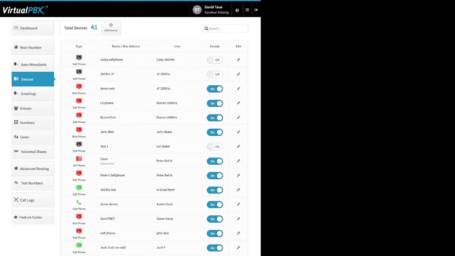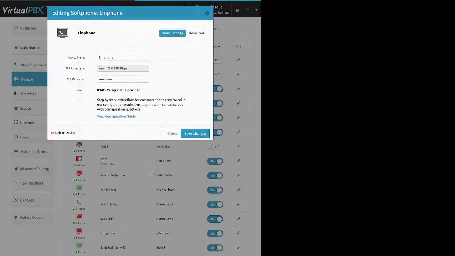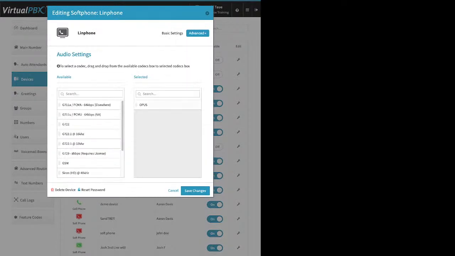Now, for soft phones, if you click on the little wrench icon here, under Advanced Audio, if you're using the VirtualPBX soft phone, you want the Opus codec. If, for instance, this was actually credentials used for a third-party VoIP phone, then you'd want the G711A and the G711U over here on the right. And then you would click on Save Changes.